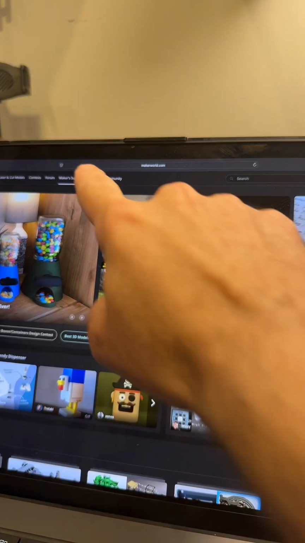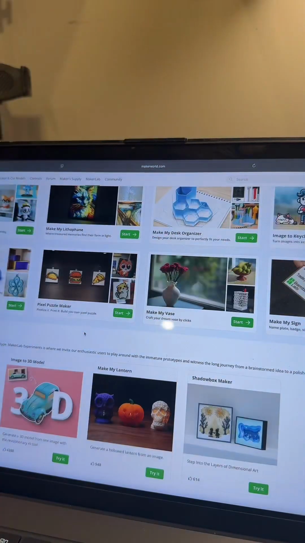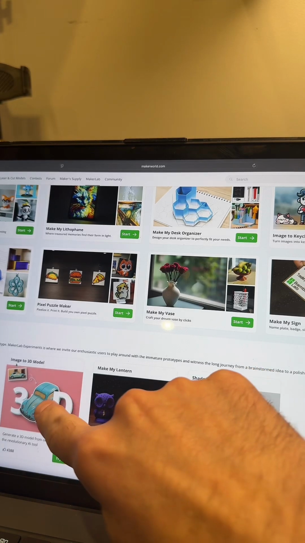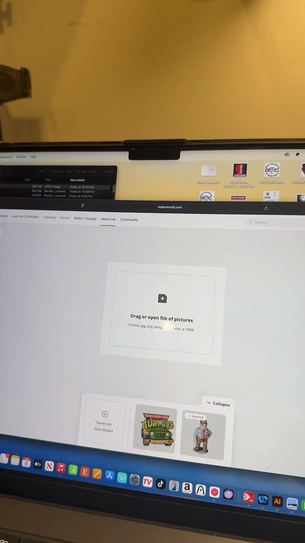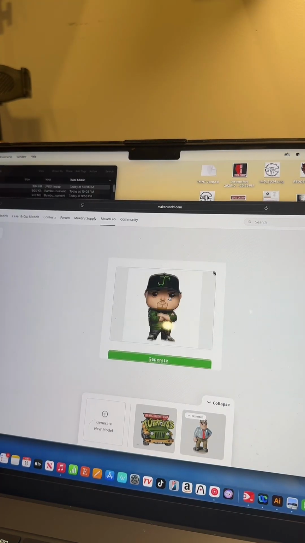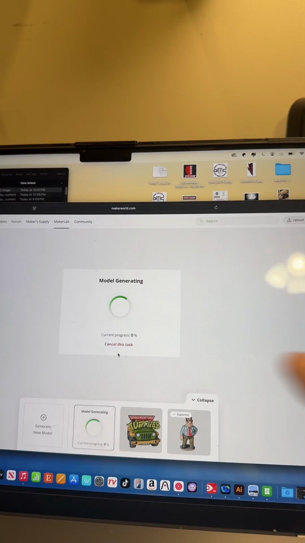You have to. Okay, so we're going to skip right to the step where you go to makerworld.com. On MakerWorld's website, you're going to go over to Maker Lab. And then at the very bottom of this, you're going to go down to this little car and click Images to 3D and click Try It. Then drag and drop the image right in here and click Generate. Depending on the item, the generation process can take a couple of minutes, but really it's just a couple of minutes. It's never been longer than that.